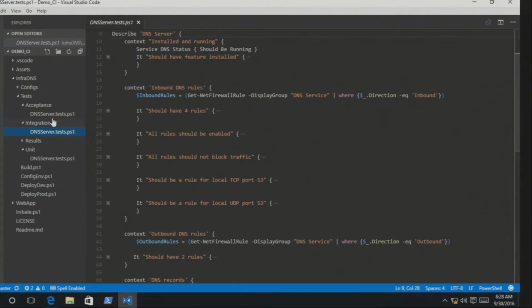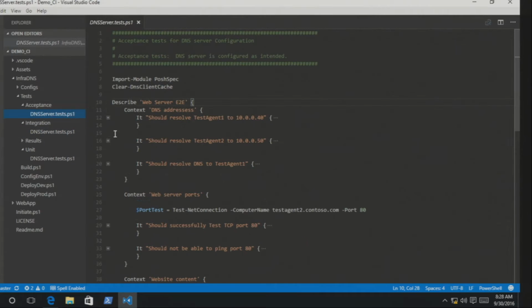And then last, the acceptance test. Like I mentioned, acceptance is kind of end-to-end, checking the whole system. In this particular case, when I am on a system, I want to check to make sure that when I go to test agent 1, this is the IP address that I get back. So not only am I testing that is the way that it's set in DNS, but from a separate system.